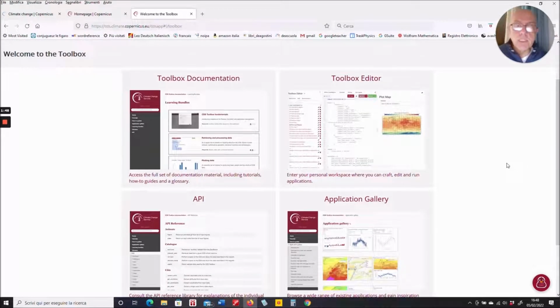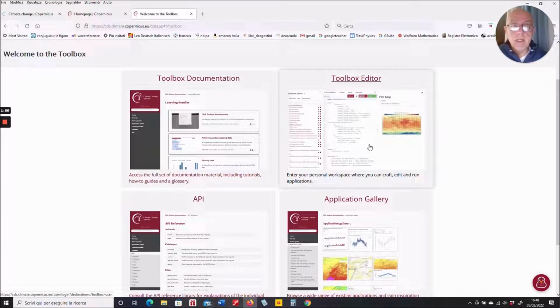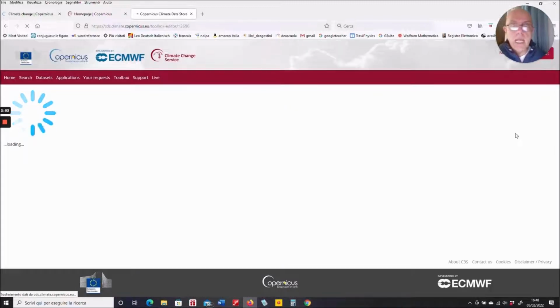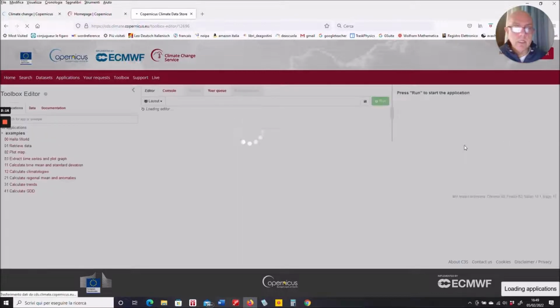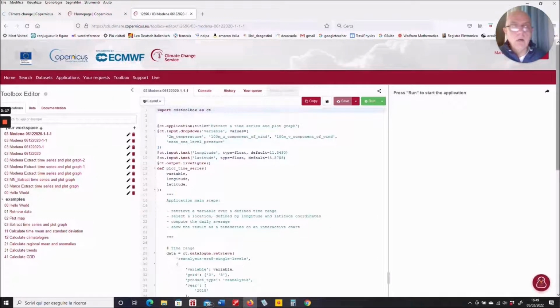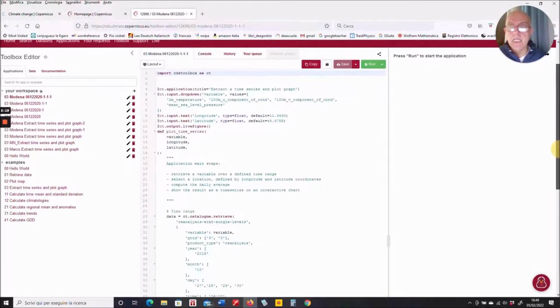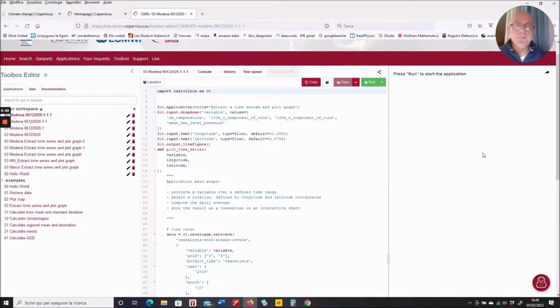with easy tools to get data, to get graphs, and to study weather and climate, and also air pollution and air quality. What you will do is click Toolbox Editor, and you will arrive on this page where you will write your easy Python program that will allow you to retrieve data and to prepare graphs.